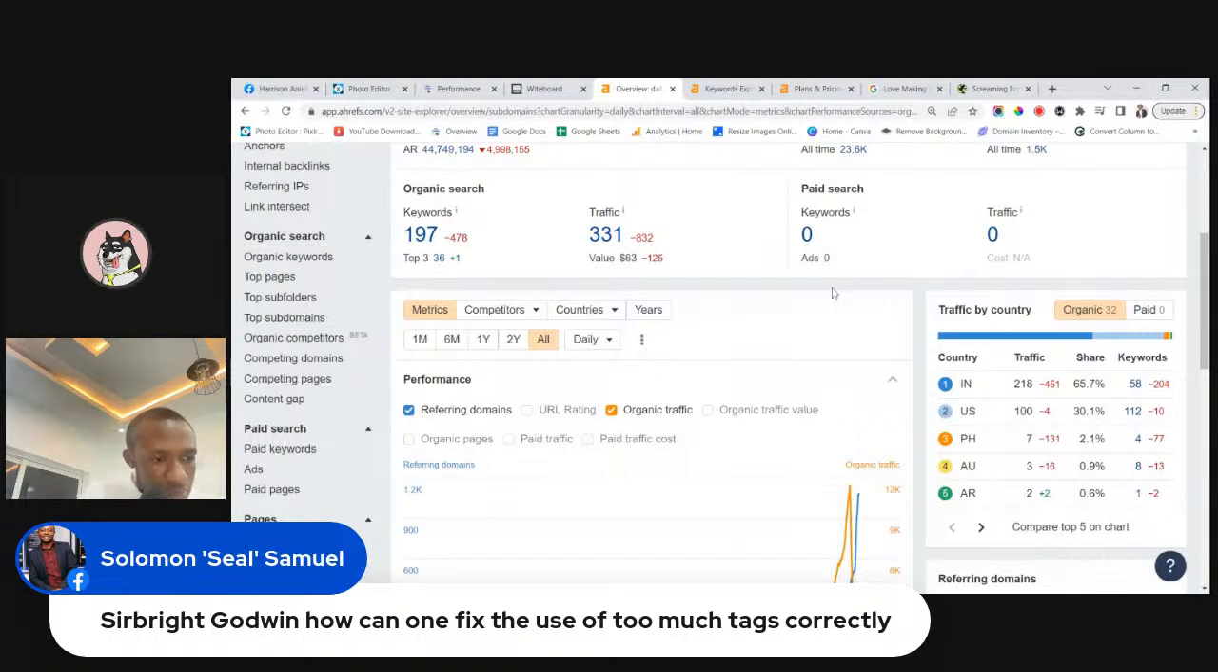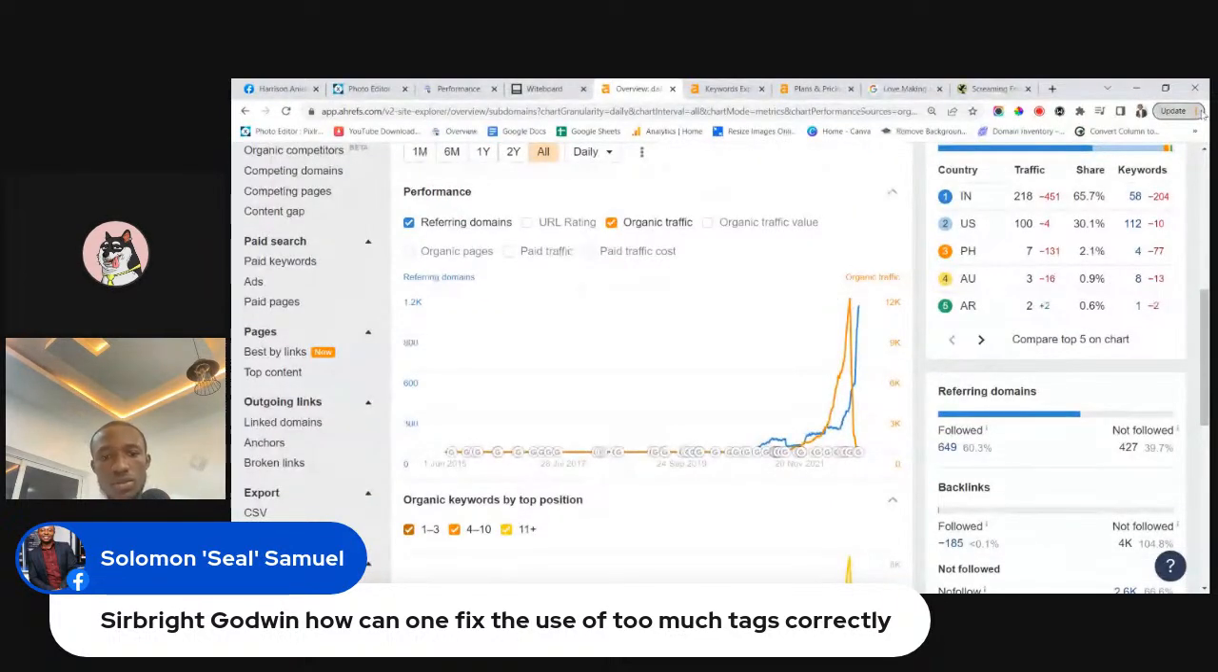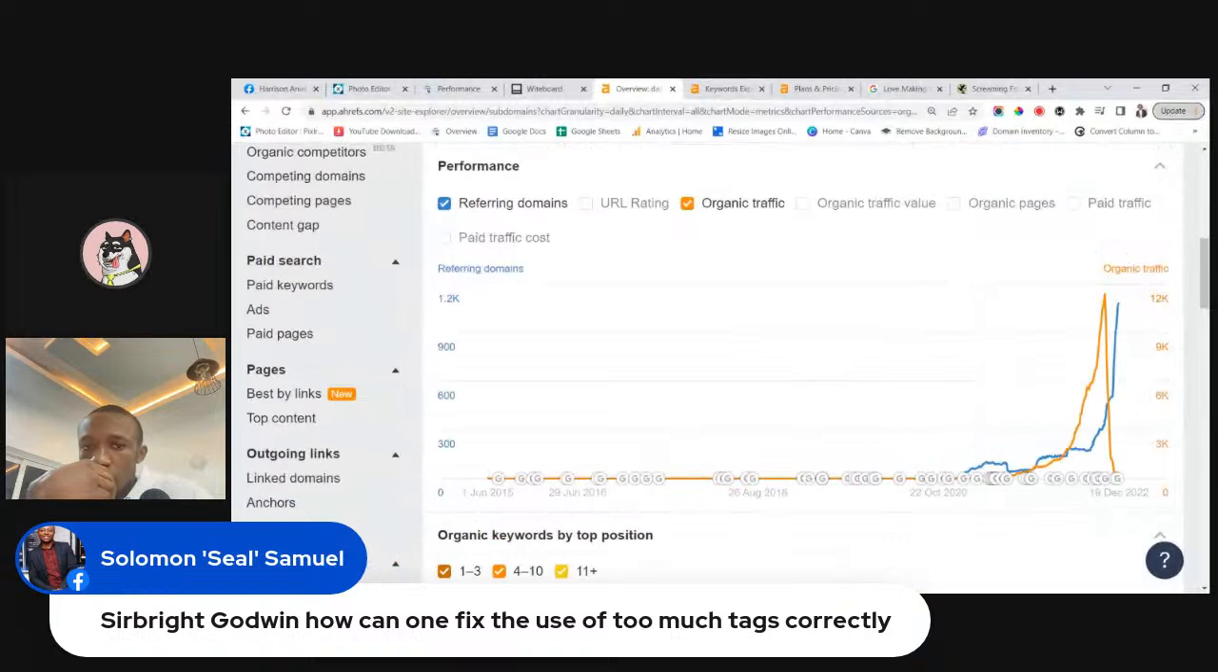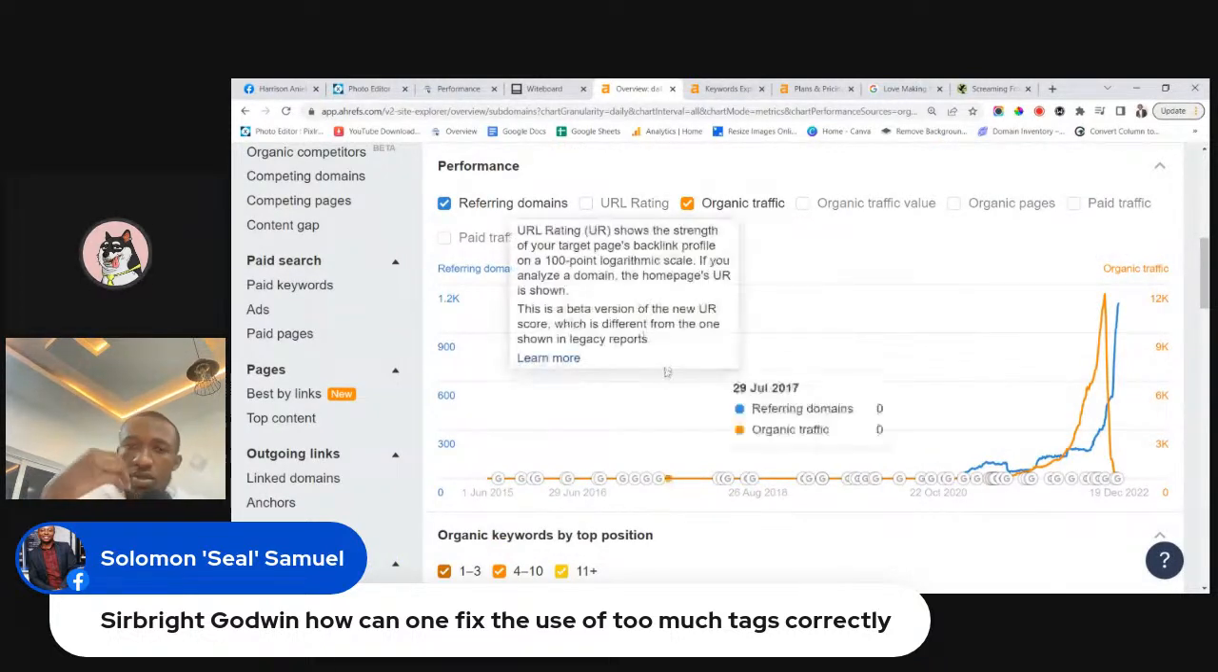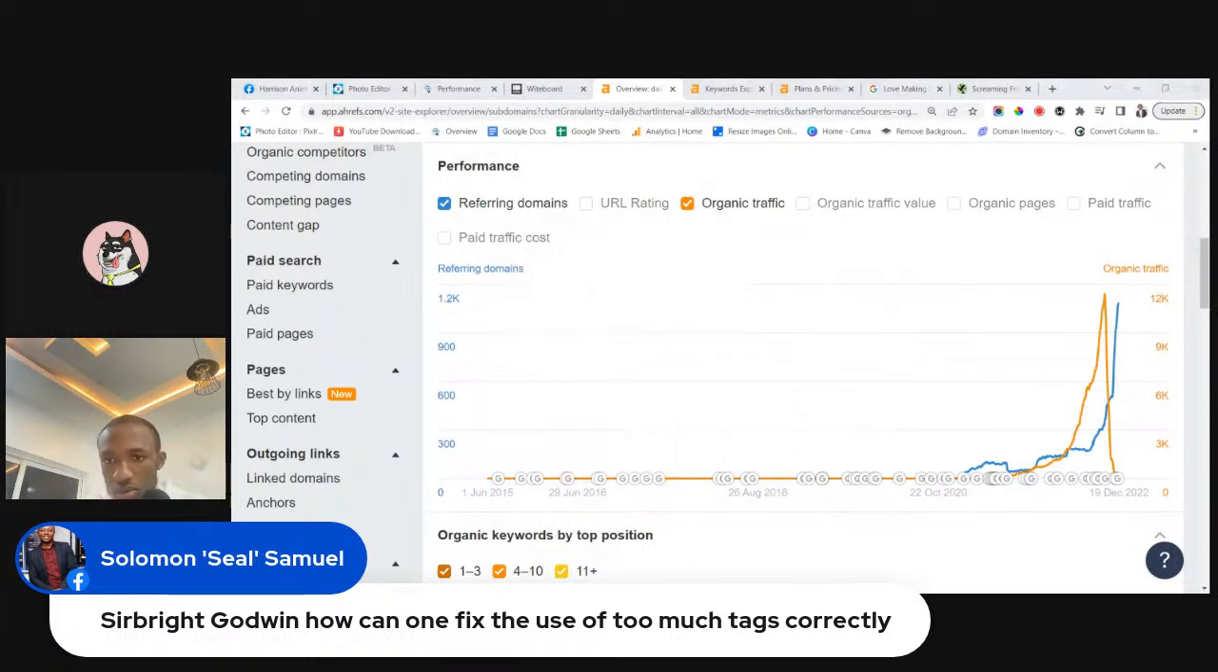Let me see if I can zoom it much closer, because I actually want people to see this better. All right. Beautiful. Now, can you see the screen better right now? If you can see the screen, just let me know.